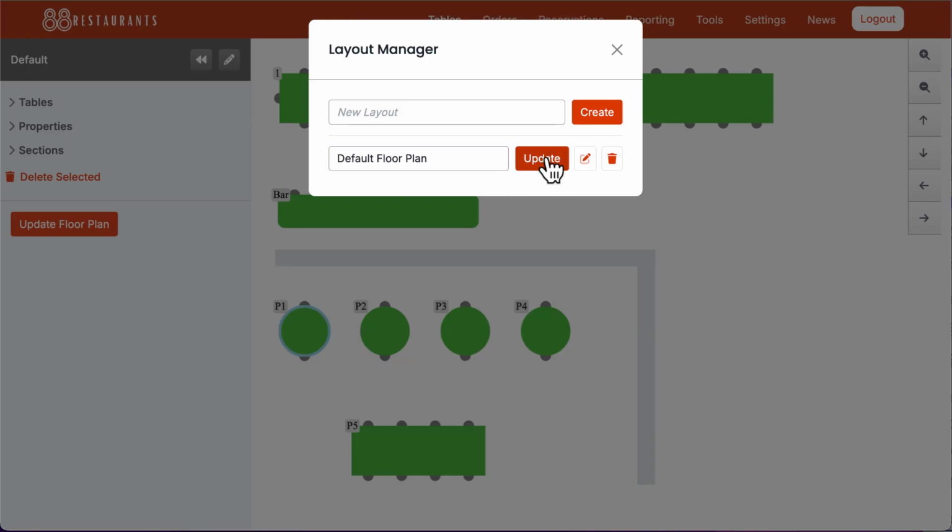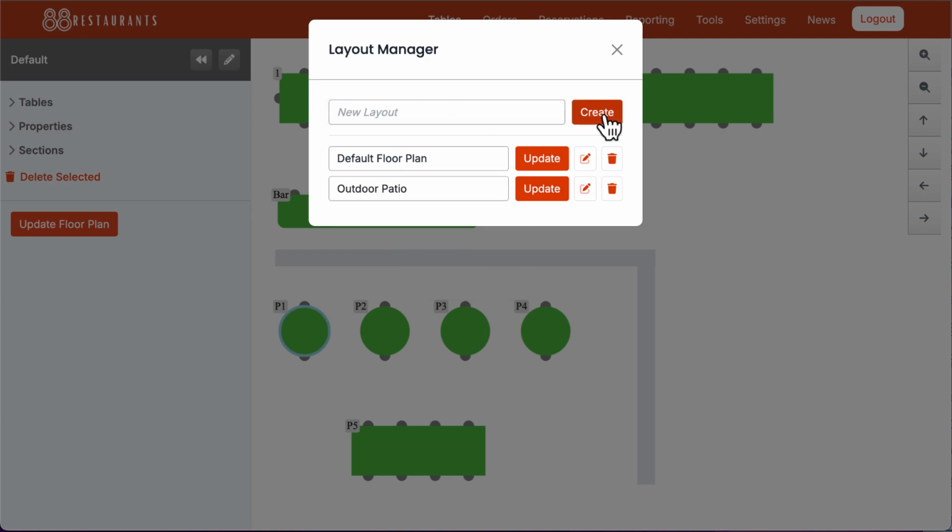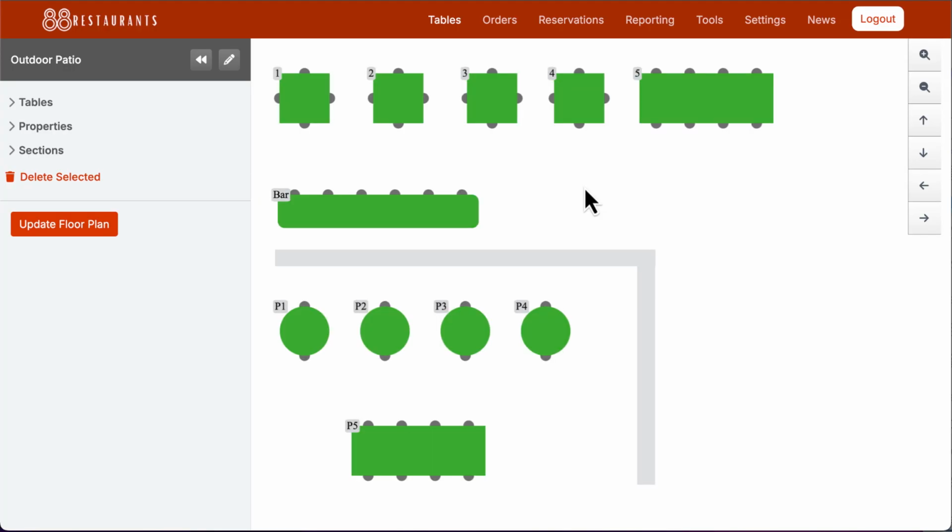To create a new layout, all you need to do is enter the name and click Create. Then to go into the new layout and edit it, just select the Edit button. All new layouts will be a copy of your default layout. Because I'm making a patio layout, I will delete the sections that are not part of the patio.